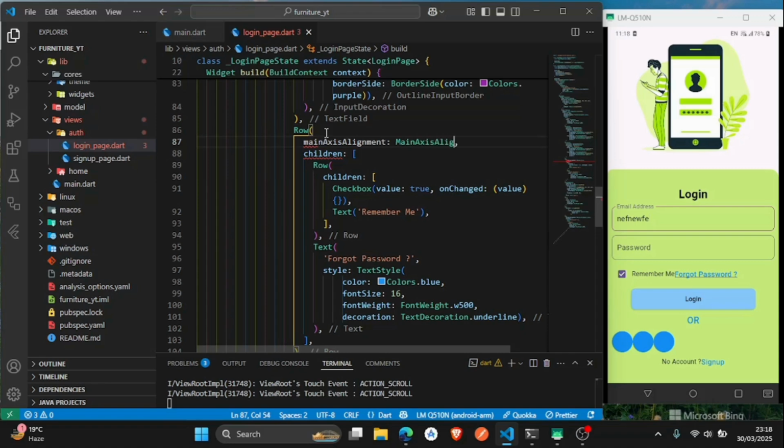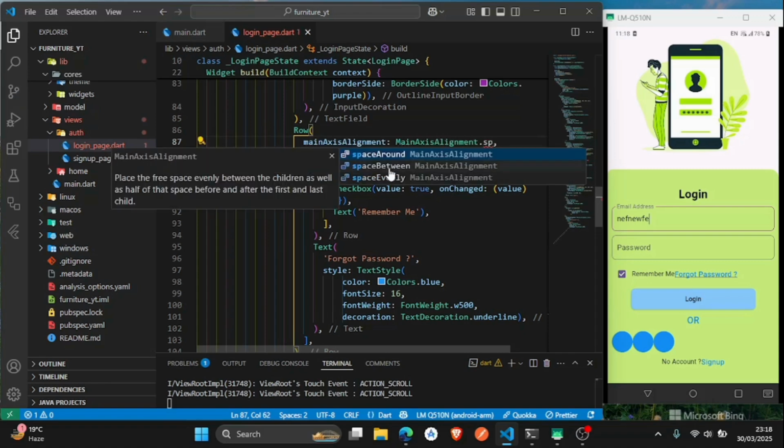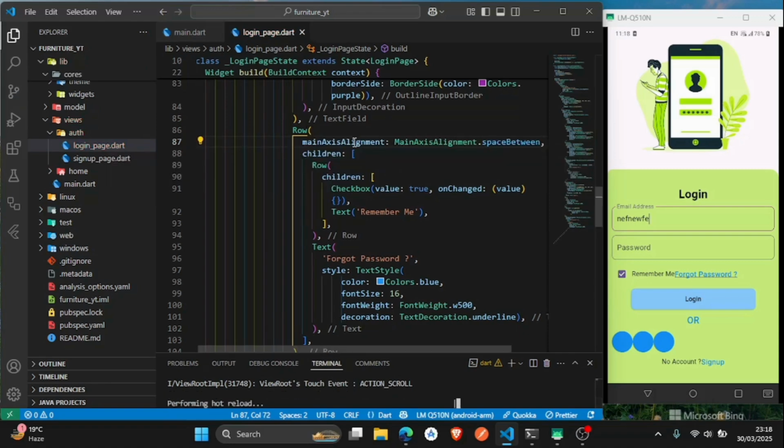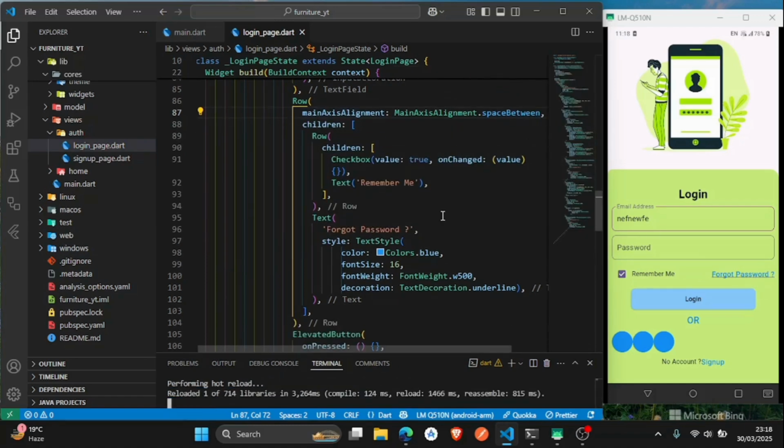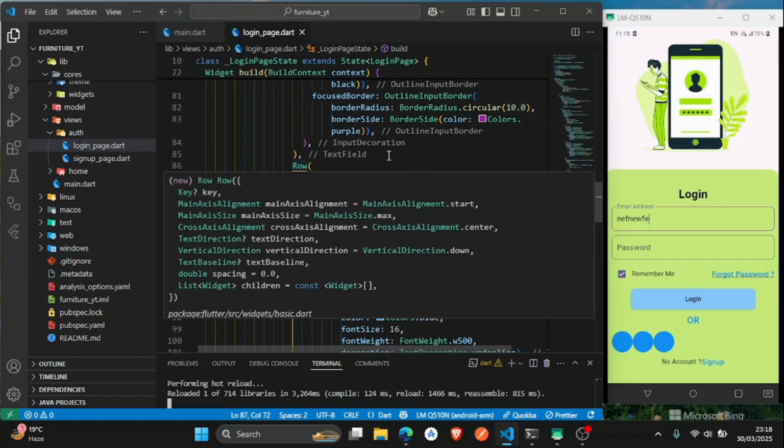After this, these both texts are in the center, so we have to fix it. MainAxisAlignment.spaceBetween. Since it is in a row, we have to use main axis alignment. But if we have a column here, then we have to use cross axis alignment.